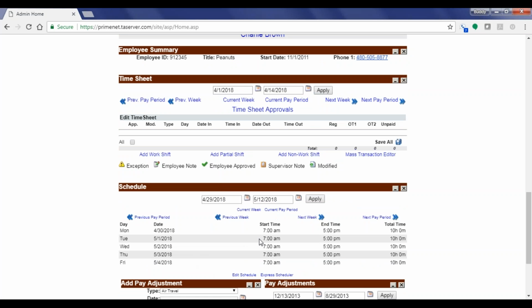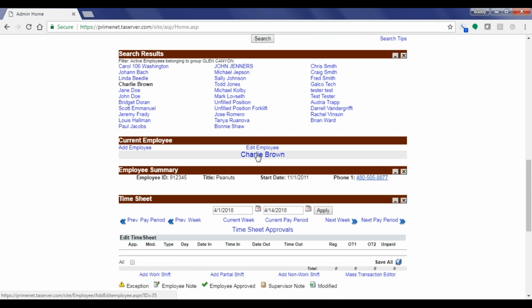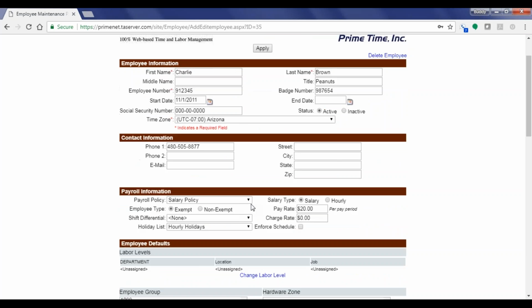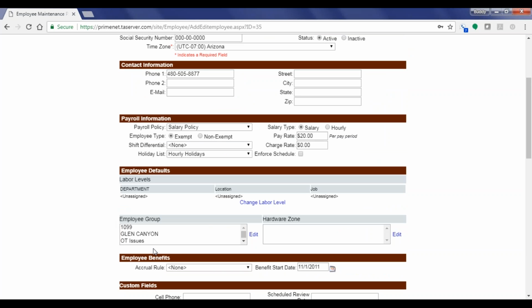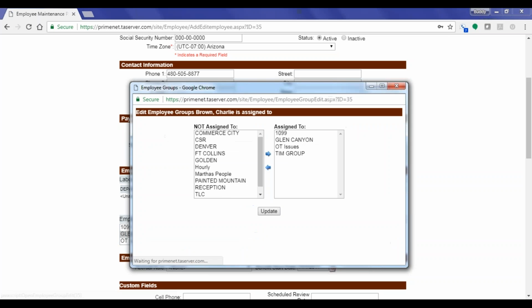And I can see he now has a schedule. Nothing in the time card yet, but he does have a schedule. Now, this employee will also need to be in the group that the other employees are that get their salary set to create the time card from schedule.